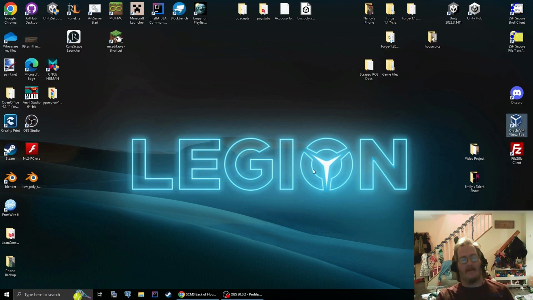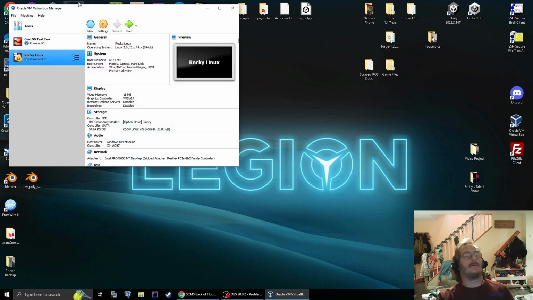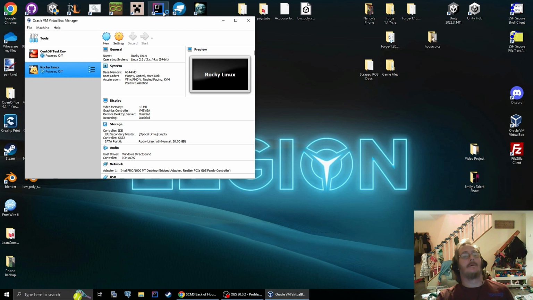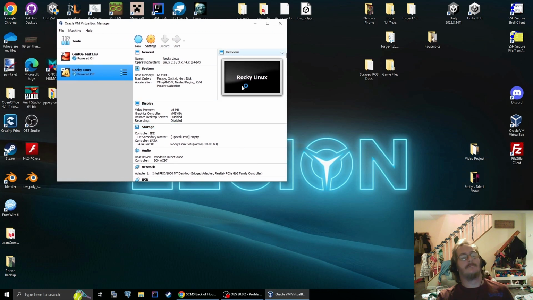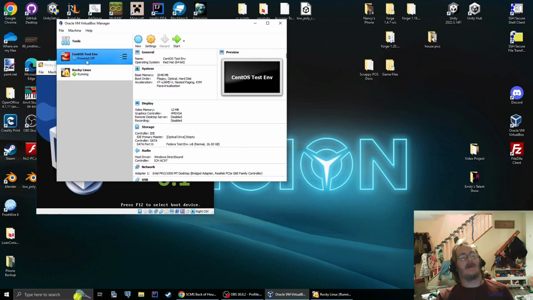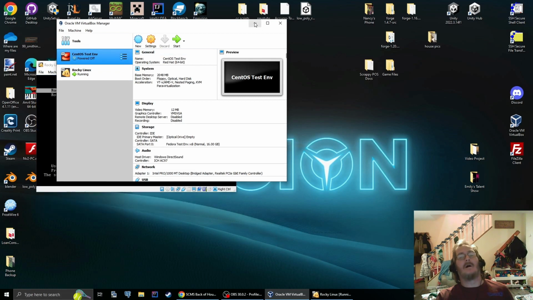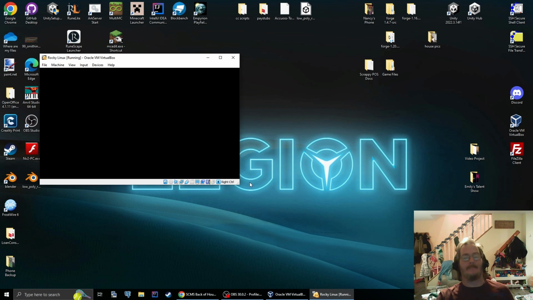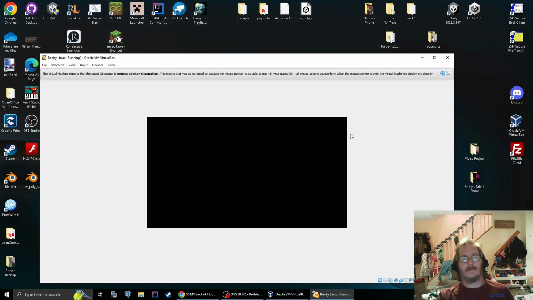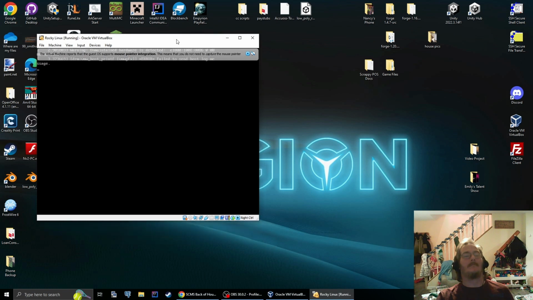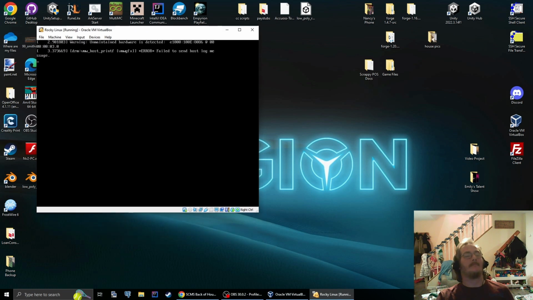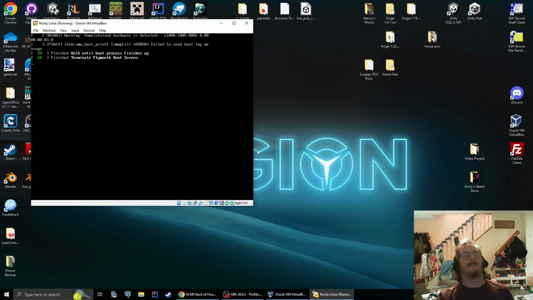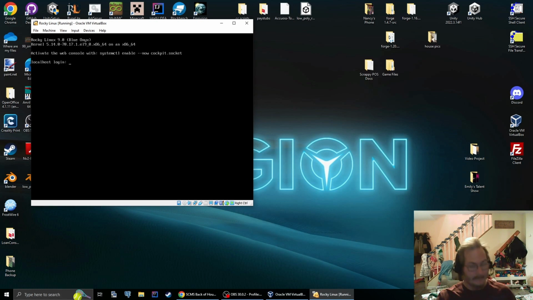First thing we're going to do is spin up a VM. Don't mind my desktop, I know it's a disaster. Okay, I'm going to use my Rocky Linux install. This doesn't actually work. CentOS is pretty broken. I should probably get that fixed. Alright.